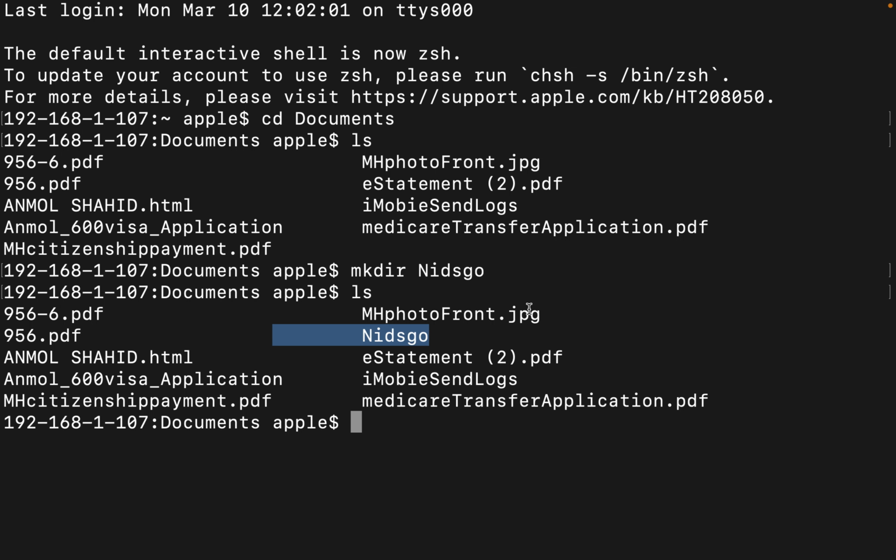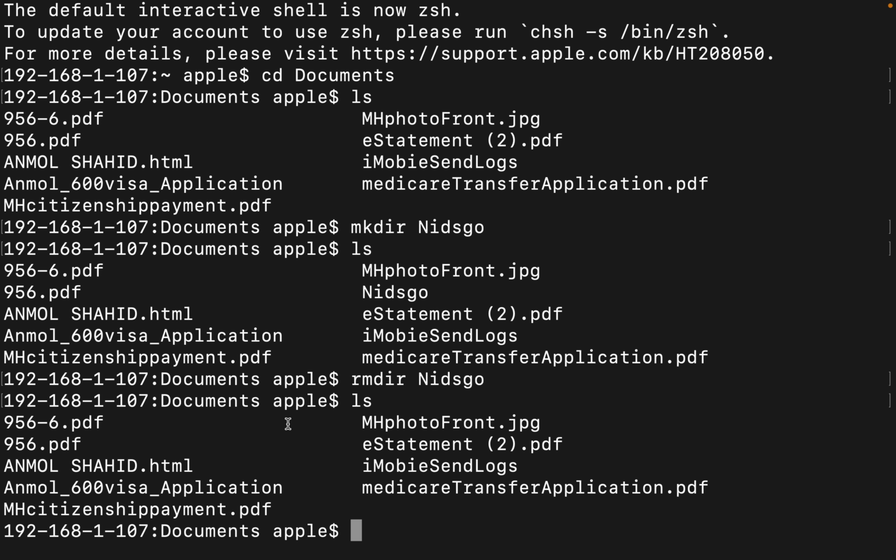So if I want to remove this directory, I will simply use rm, like remove directory, rmdir. I have to give the name of the directory I want to remove. Yeah, and if I go to ls again, I can't see my netsgo directory here.